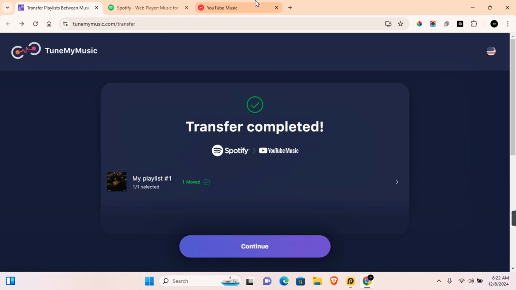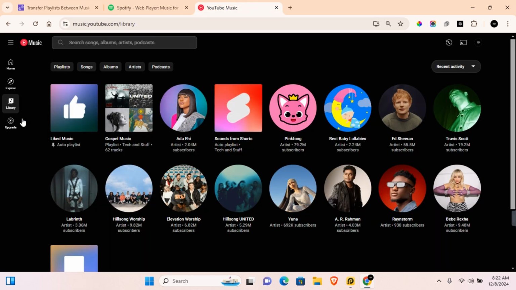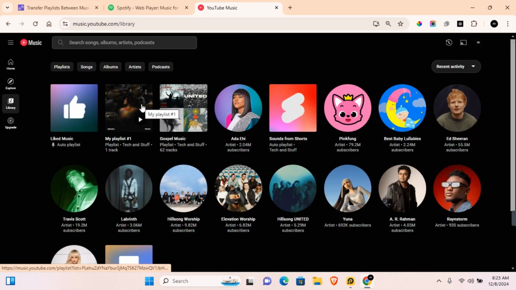Once the transfer is completed, you can go to YouTube Music and under library, you can refresh on the page. Now you should now see the playlist which has been transferred to your YouTube Music account.